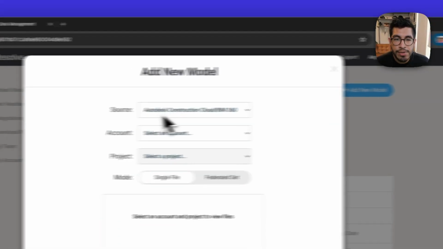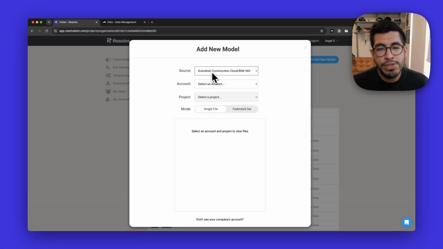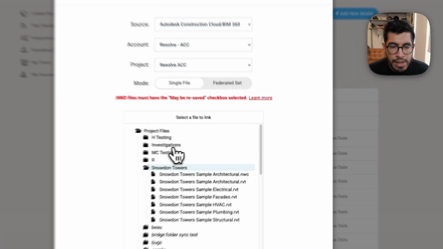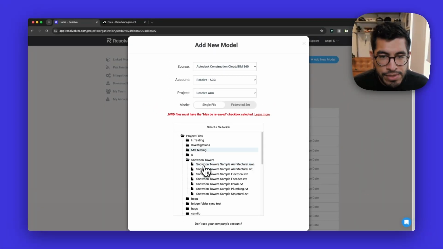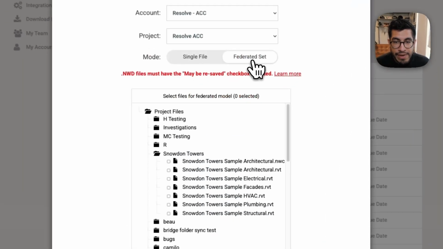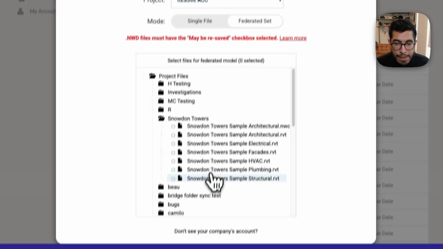So I click Add New Model, and I make sure that Autodesk is selected as my source. Right now, we only support federated sets from models that are hosted on Autodesk Forma, or Construction Cloud as it used to be called. And now I can explore all the files in my account. By default, the single file mode is enabled, and this only allows me to choose one file. If I click on Federated Set, now I can select multiple, and you can see I have a combination here.